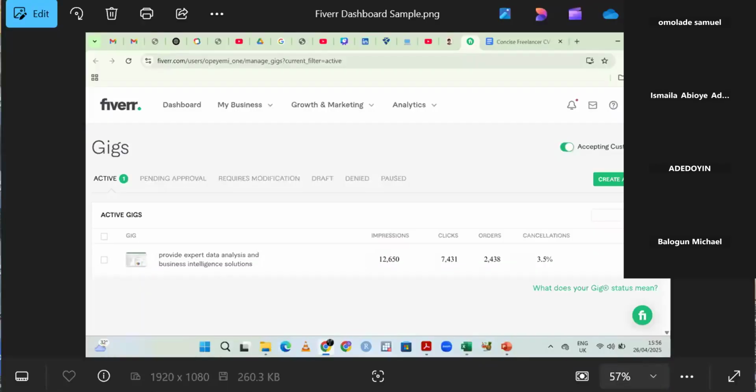Can you all see my screen? Please confirm if you can see my screen. Oh, sorry. Yes. I need to be sure you can all see what I'm showing.